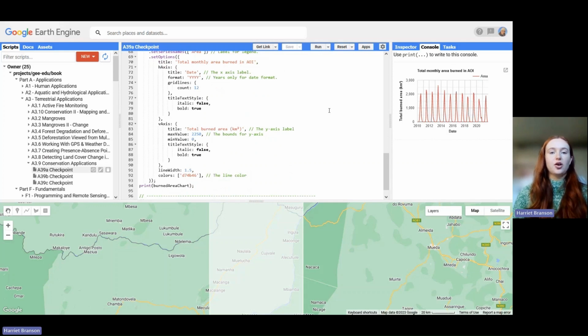We've then got a bunch of formatting here. We've got the title for our chart, and the format of the date. We want years only, so we've done quadruple Y in all caps. We've got our grid lines, we have formatting on text and style, so in bold, yes, but not in italics. And then we have our y-axis, so the v-axis, which is vertical, and the h-axis, which is horizontal. And we've labelled this our burned area.